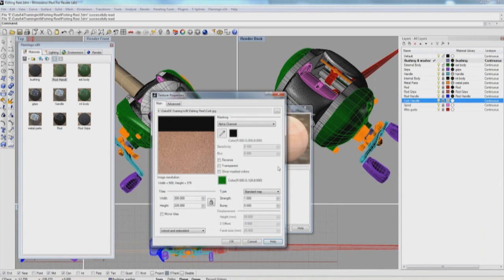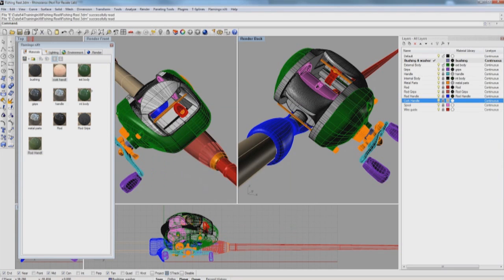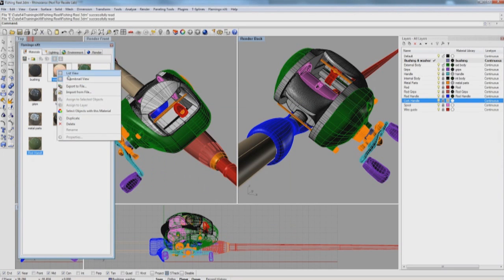And the texture properties dialog pops up. We can change scale, but again, I want to leave this as is for now and just check it out on the model. The size of the model will influence whether or not this width or height is too big or too small. And apply that to the cork handle layer.